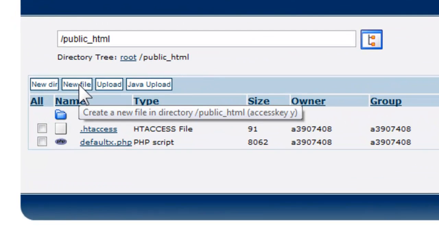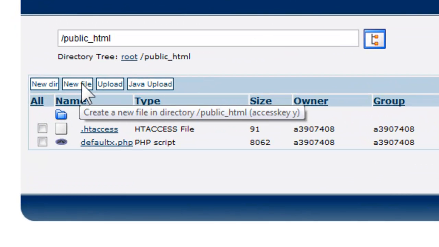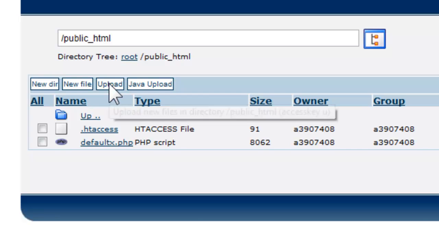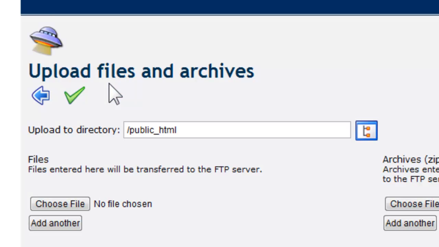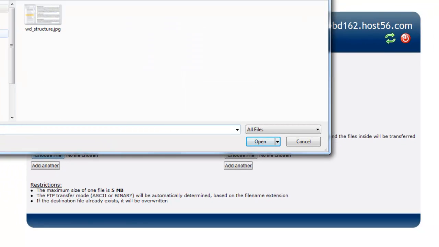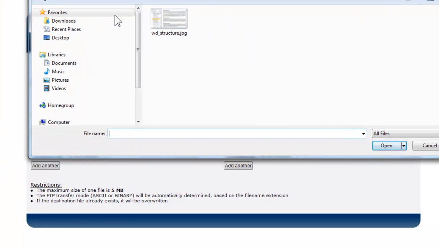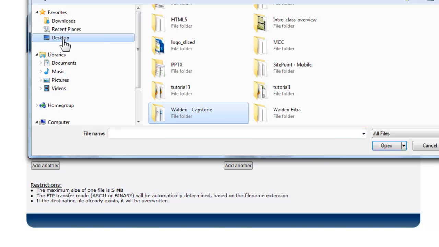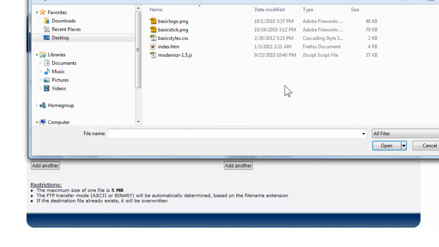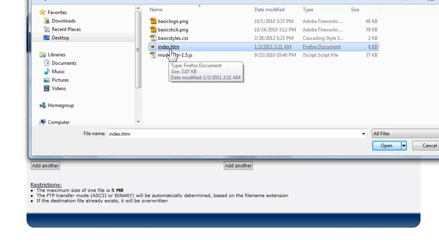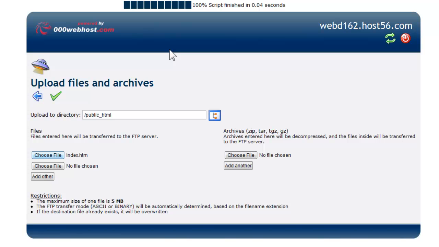All right, if I want to upload some files, I can do it right here. You also can do it with a third-party FTP program. So here's upload. And I'm going to choose my files. And I'm going to my desktop. And there's my tutorial 1 folder. And I'm going to notice that in tutorial 1 I've changed it from basic.htm to index.html. All right.